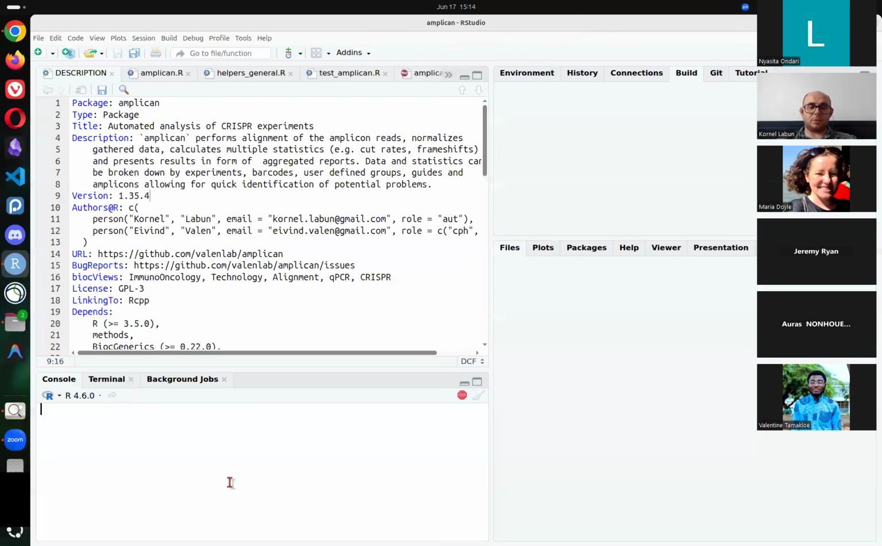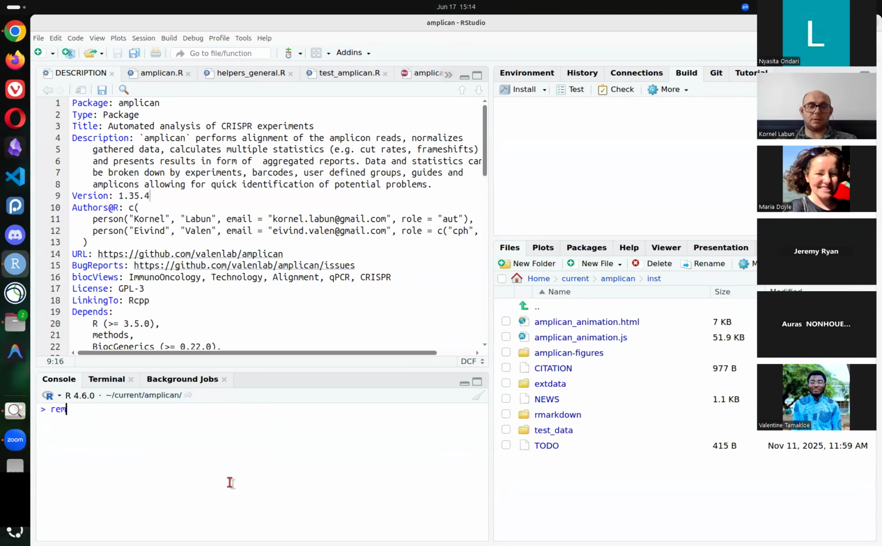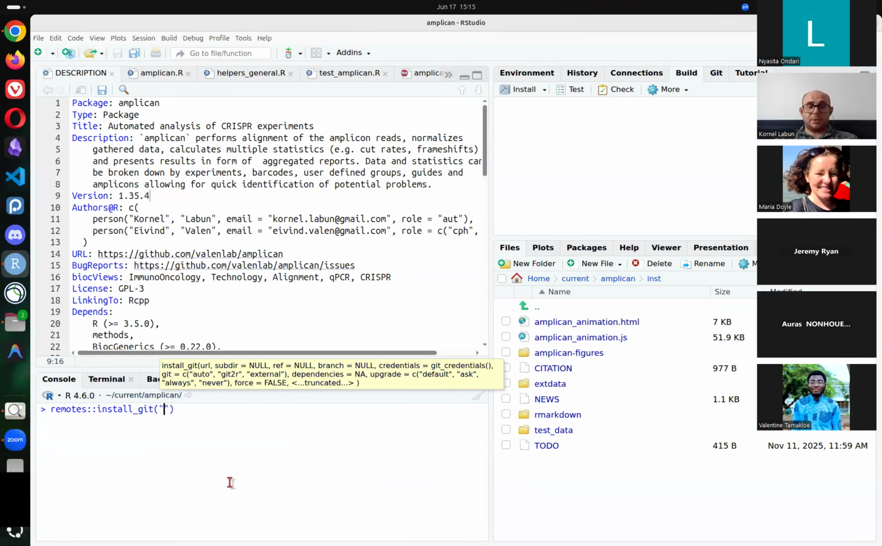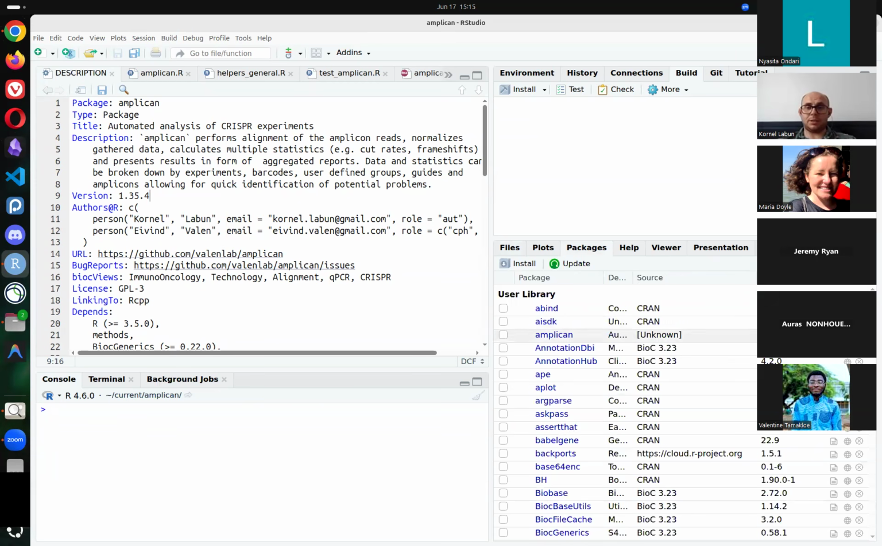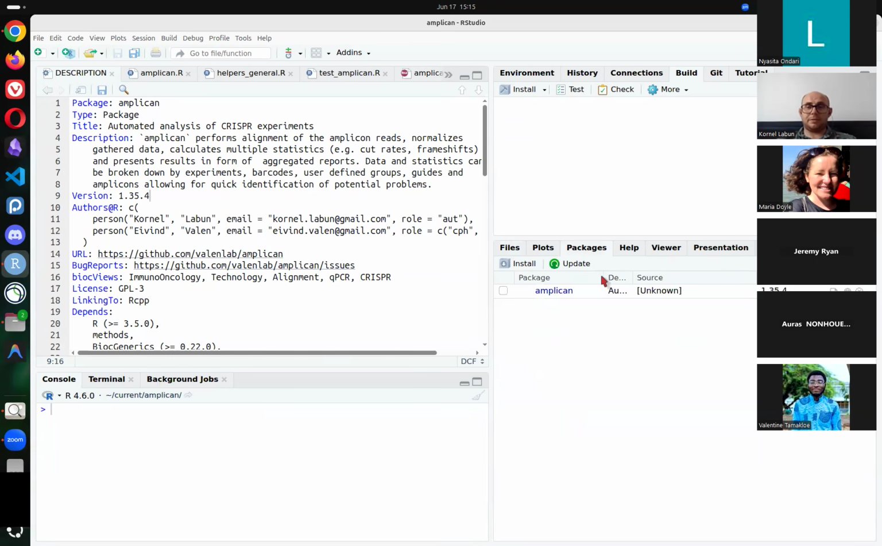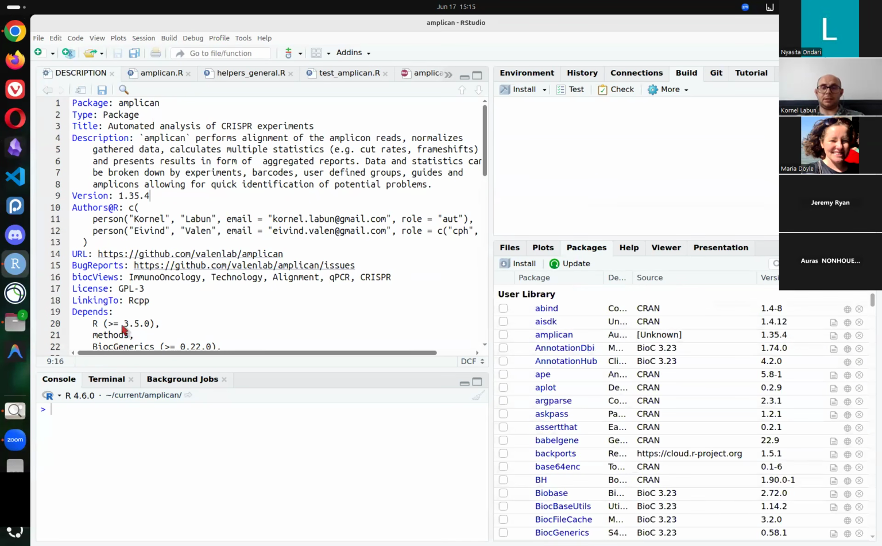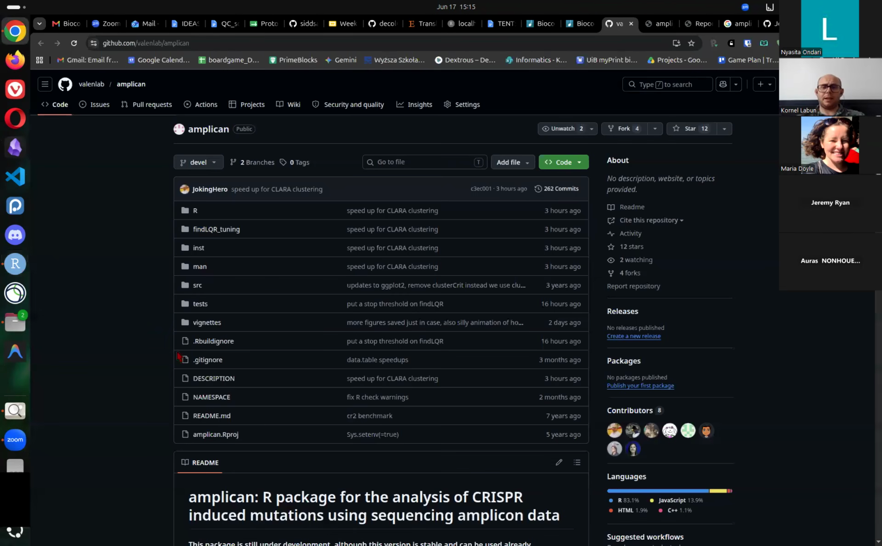And you can always do remotes install git, and here type just Valen lab, and then you're gonna have the latest version, and then you can check which version you have in the packages. So I have version 1.35.4. ampliCan doesn't really depend on any very changing packages, so it's okay to install this from GitHub, because most of the code is sort of self-contained.